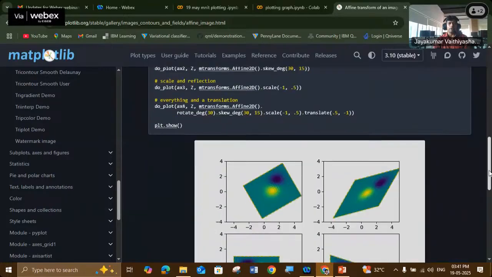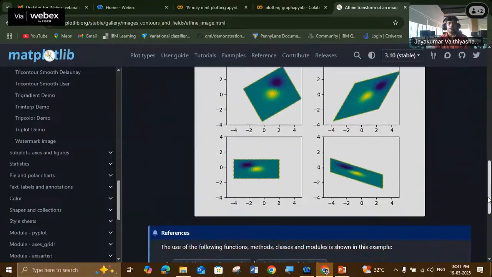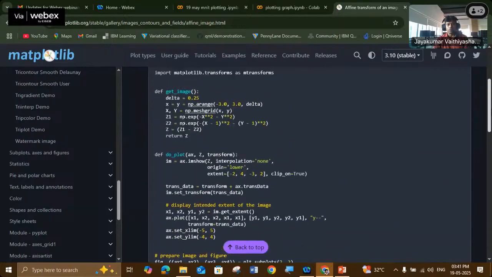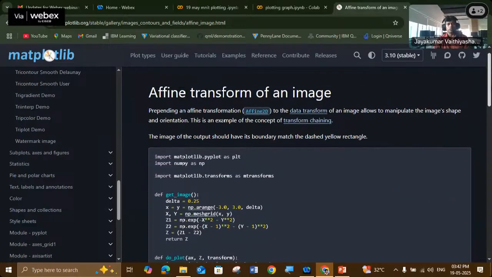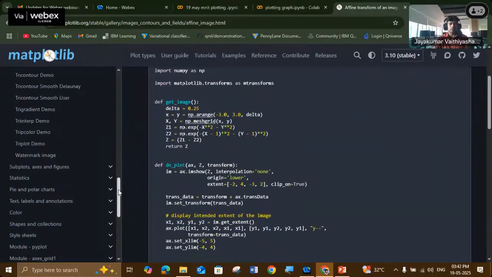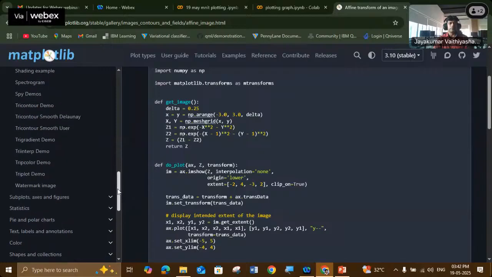You can rotate your image. You can scale it. You can scale up. So a little image processing you are also able to do. You can transform your image. That is why these packages give a complete degree of freedom for you.